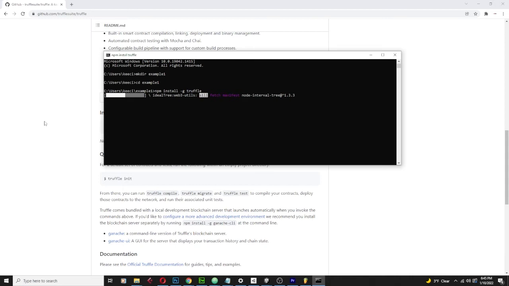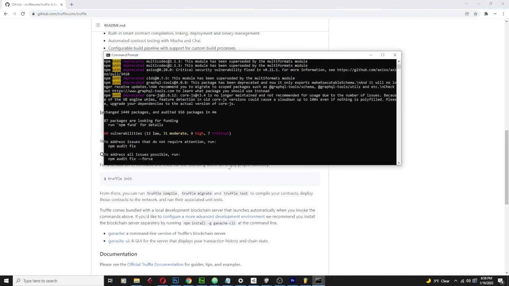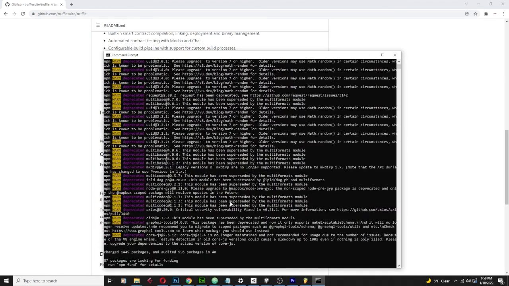Depending on your connection, that'll determine how long it's going to take for it to install. I'm going to go ahead and pause the video, and once it's done installing, I'll be right back. You shouldn't get any errors within the process of it installing. All right, I'm back. My installation has completed. This is what it should look like once you have completed your installation.